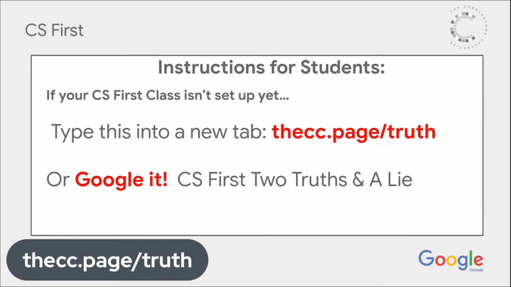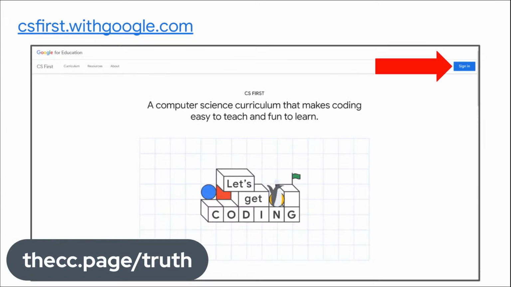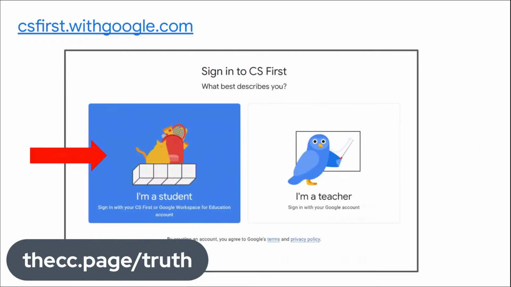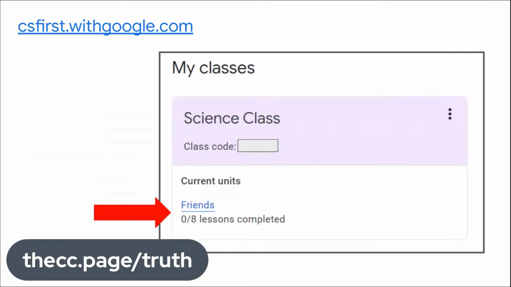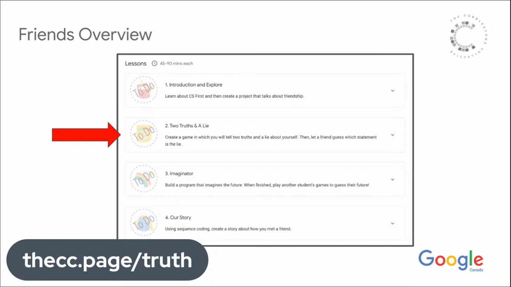Students, if you do not have CS First set up, there's a link right there for you, thecc.page/truth. It's going to take you right to where you need to be. But if you do have CS First set up, you're going to click on sign in at csfirst.withgoogle.com. You are going to sign in. You are going to say that you are a student. You are going to find, hopefully, that your teacher has the Friends unit already there for you. And then you are going to go to Two Truths and a Lie.